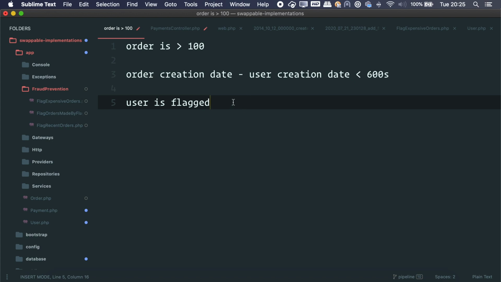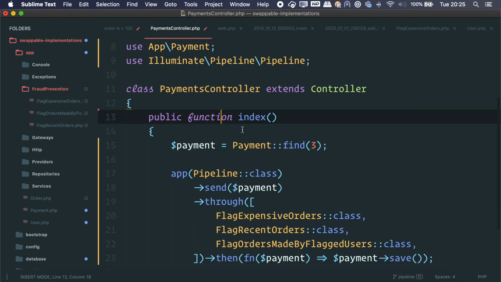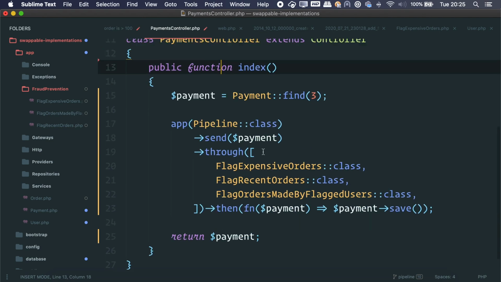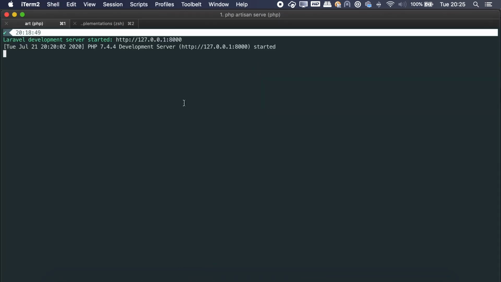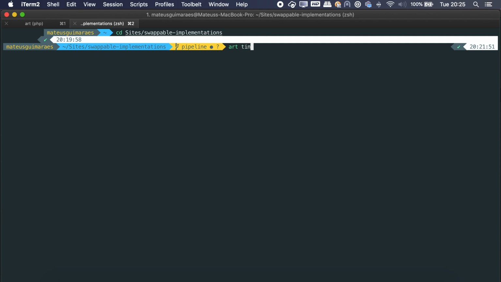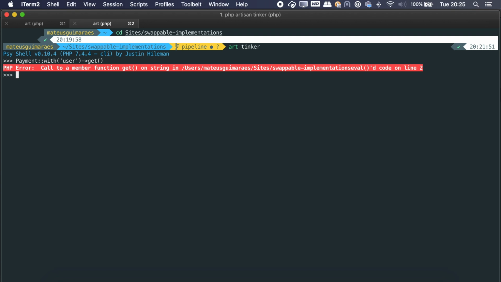So anyway, we already have the payment model. It's the same as the other lessons. If we go here, we can see what we're doing. So let me just change this to one. I have three payments. Let's check this here first. Let me go to Tinker and save payment with the user, all of them.